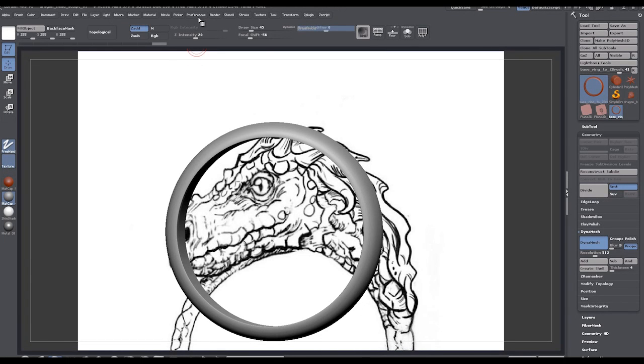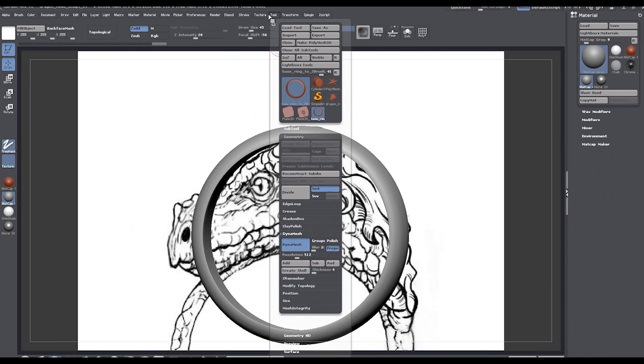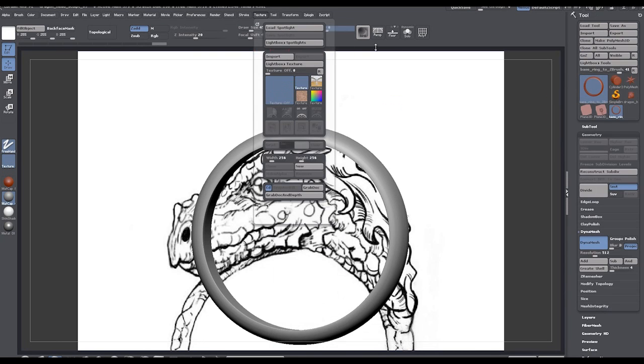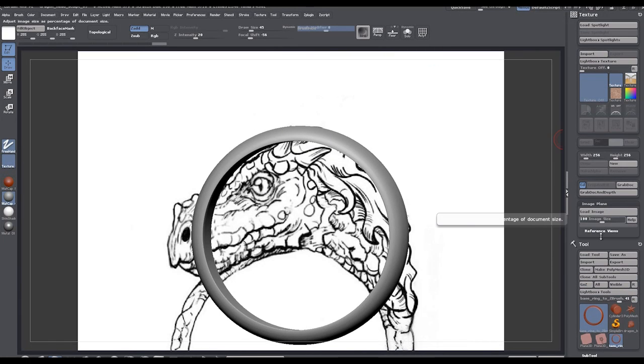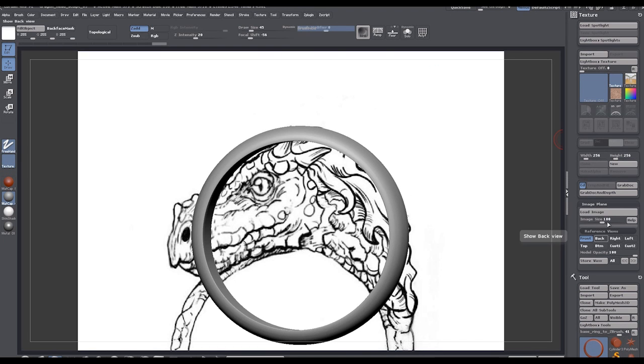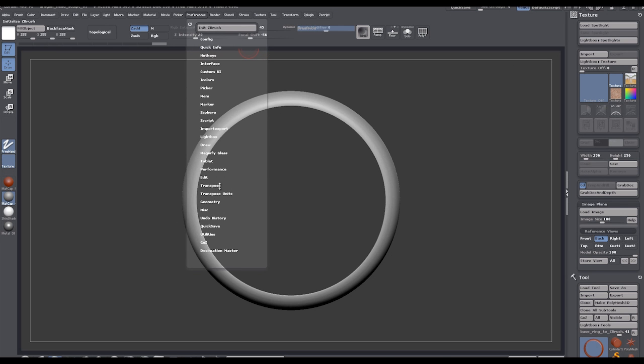But if that is the case for you, then what you need to do before you Dynamesh is go up to Preferences. And I can't really see it here on the screen, so let me just get rid of these image planes real quick. Let's go back to transform or texture, that's what I want. I'll pop this over here and just turn off these image planes real quick. So if I go to preferences, and I come down to geometry.